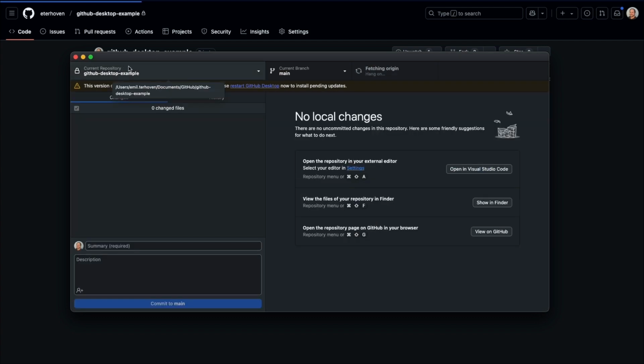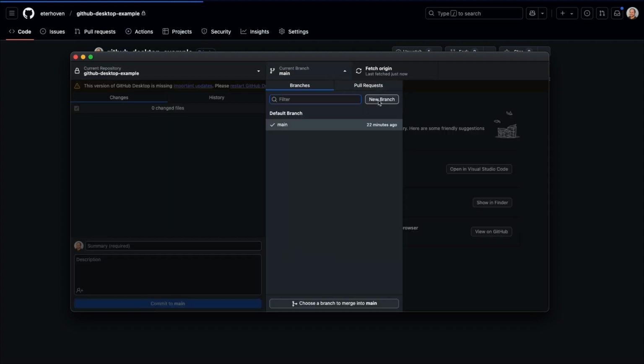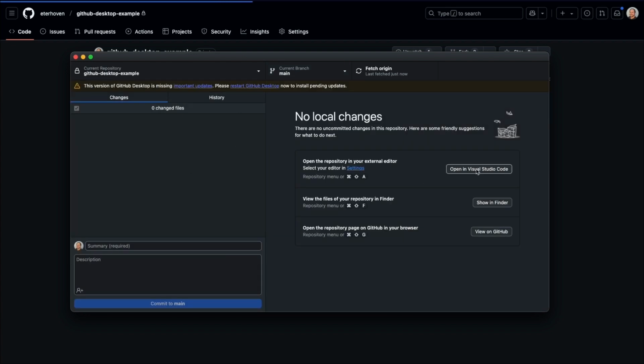And now I'm on GitHub Desktop example, and I'm on the main branch. So from here, I can do a number of things. I could create a new branch. I could look at pull requests. There's a fair amount that you can do from here, and you can even open your text editor, which in my case is Visual Studio Code. You can find the repository in your local Windows Explorer or Finder on a Mac, and you can even open up the repository on GitHub. So this is a very quick way of cloning your repository using GitHub Desktop.